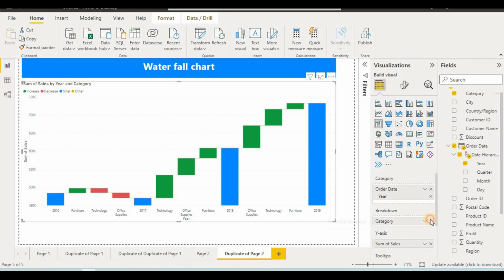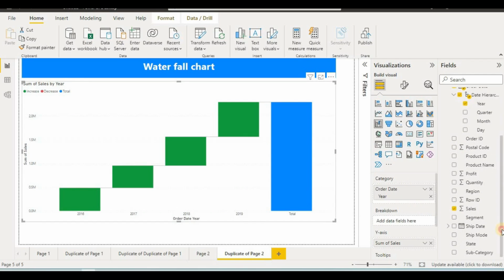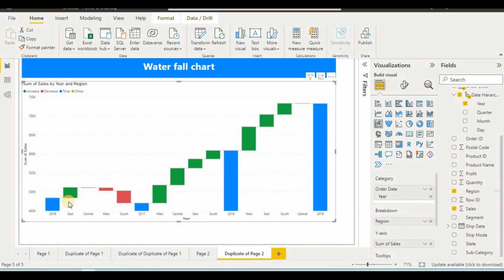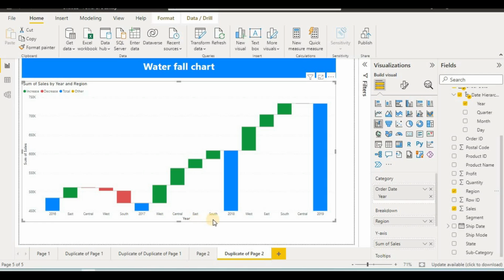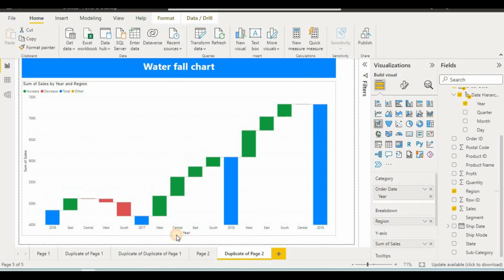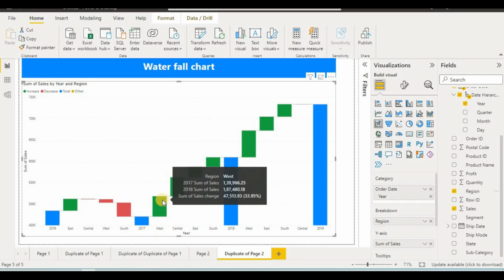So in place of category, if we put some other field, like region there, and we want to see the breakdown of sales, then we can see that according to the region we are having different sales here. So this is the benefit of a waterfall chart, which will show us the maximum sales, like in the year 2017 we have more sales in the West.